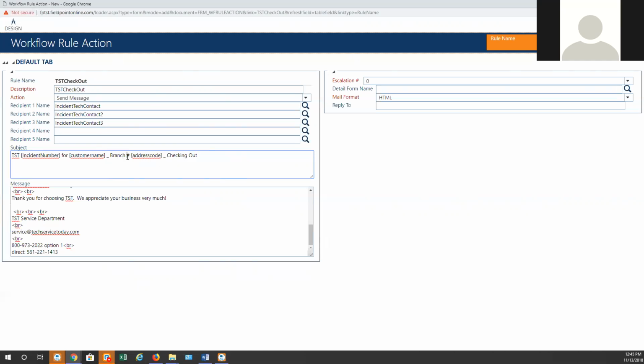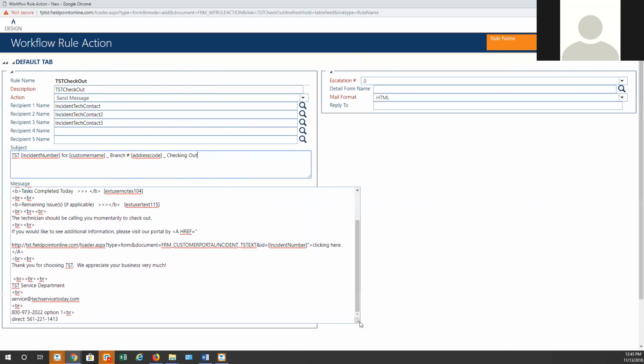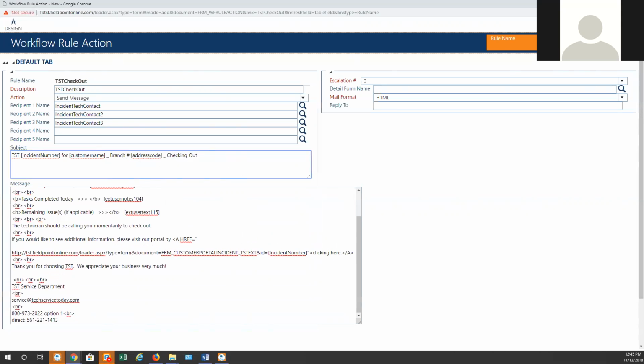So branch number, then the address code, checking out. If they use their ticket number, let's say we looked at their ticket and the ticket number was 234-128 and the site was 104. Well, those are both unique values, then it would keep them both in there. I would have address code and ticket number.